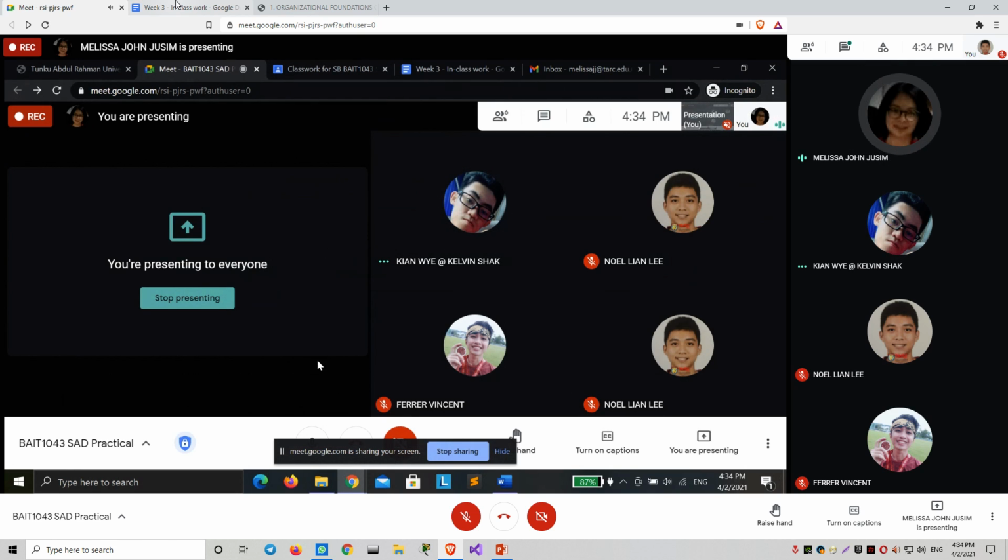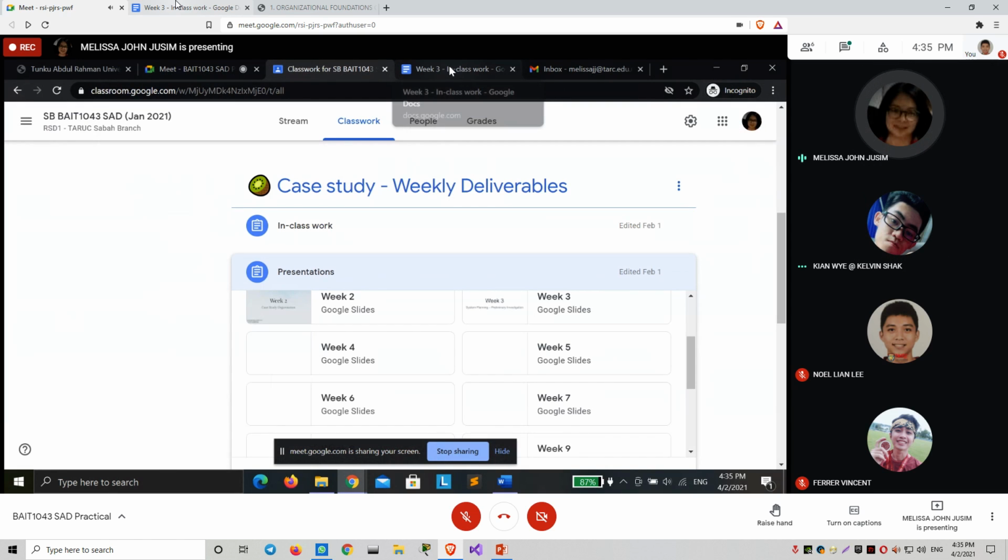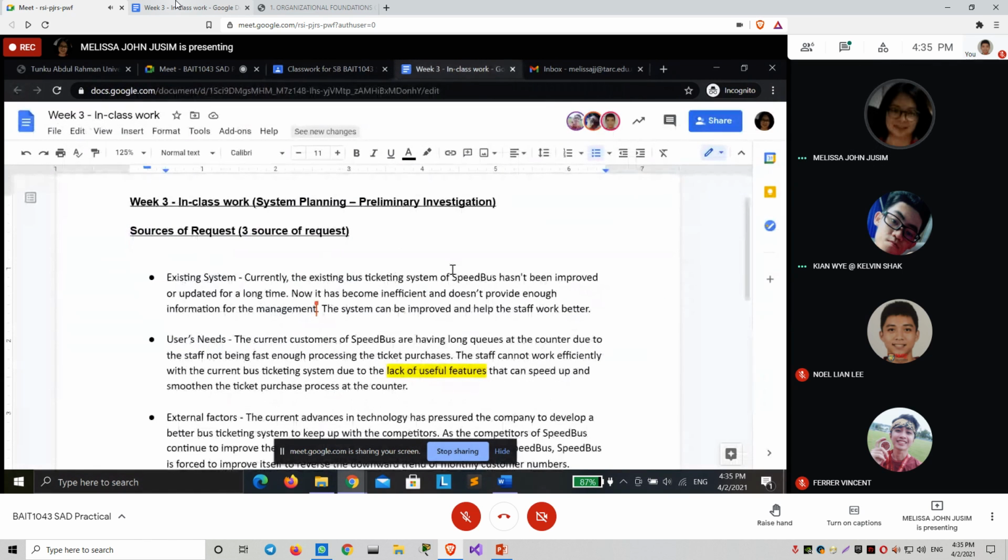If it's improvement, it means they only improve certain parts. If it's replacing, then you all, like the IT department, need to develop a brand new information system. I see. Let me see what's your story here. Hasn't been improved or updated for a long time. A long time means it deserves to be replaced already. Normally after 5 to 6 years, a system needs to be replaced. If it's less than that, then improvement is okay. But if it's been a long time, you decide here, either improving or replacing, because it's already not updated for a long time.